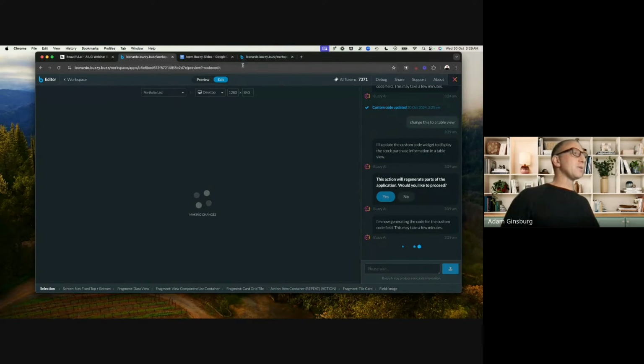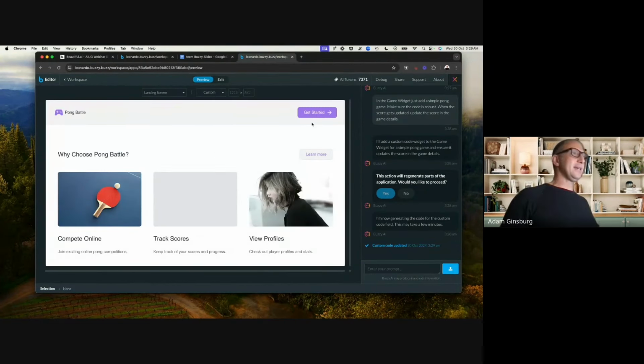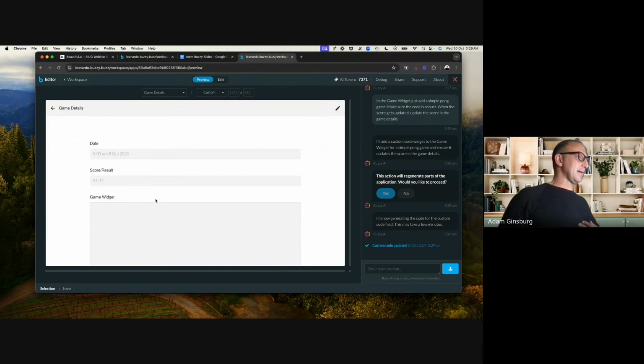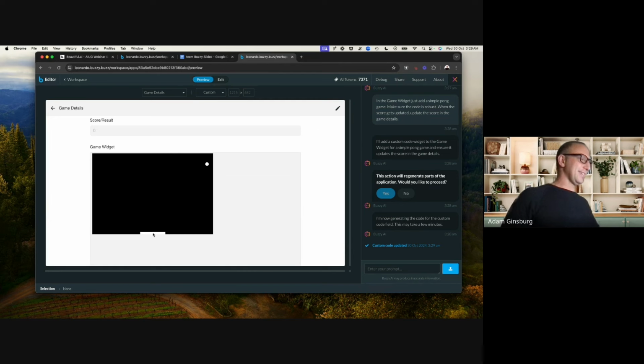Let's have a look, while we're waiting for that one to generate, at our Pong game. Let's go into a game. Hey, check this out. Here we've got a Pong game. I don't know if you noticed, the score result is going up over there. That's not inside the Pong game itself. This little code widget, and again, this is obviously just the first version, is communicating with the Buzzy application and updating the score.